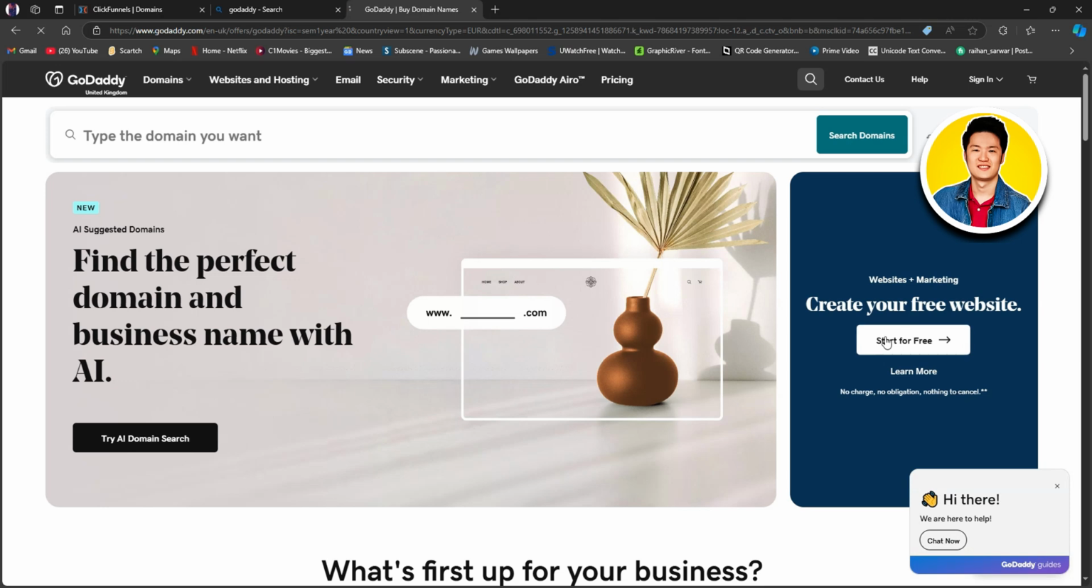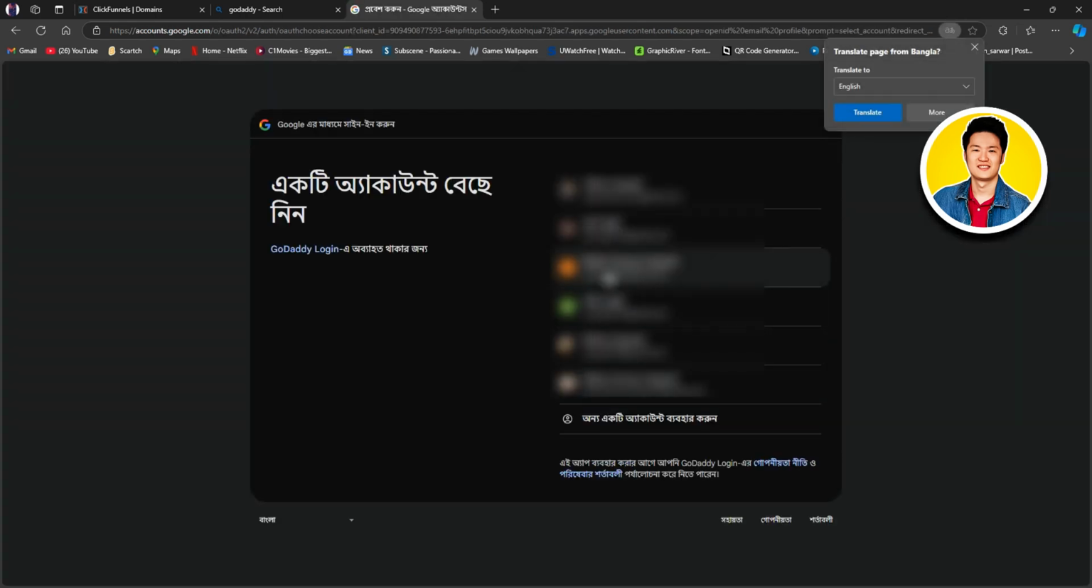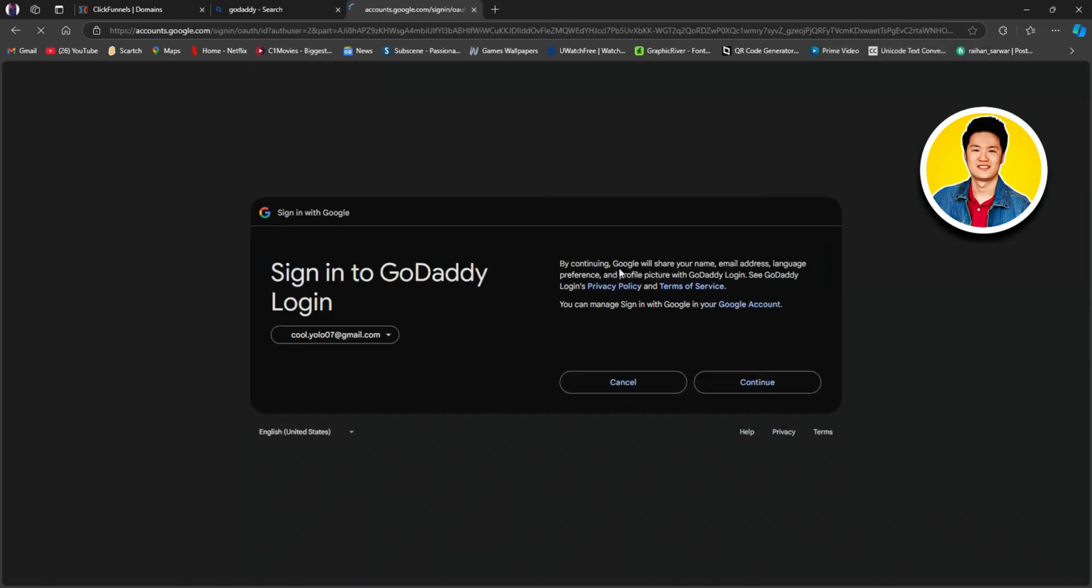Here, click on Start for Free on the right side. This is to sign up or log in to your existing GoDaddy account. Here, just put in your credentials and click on Sign In. You can also use your Apple ID, Facebook, or Google account. So, I will go ahead and select Google. After that, from the options, select the account that you want to use.